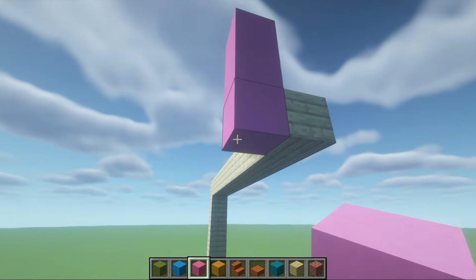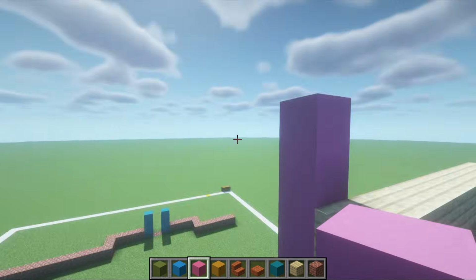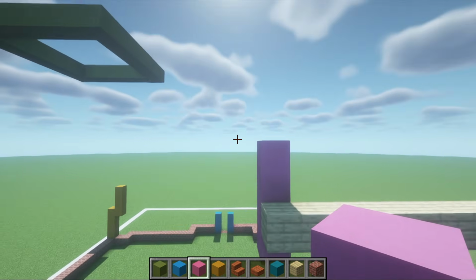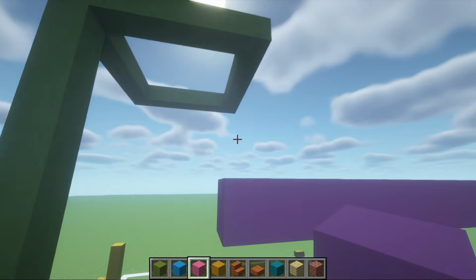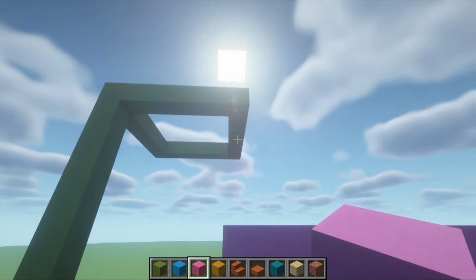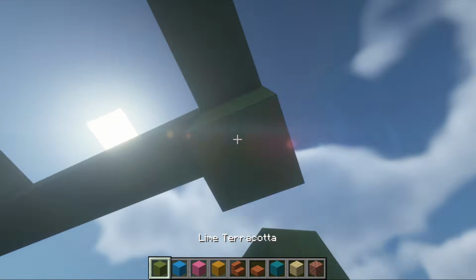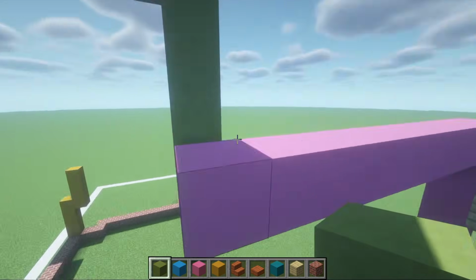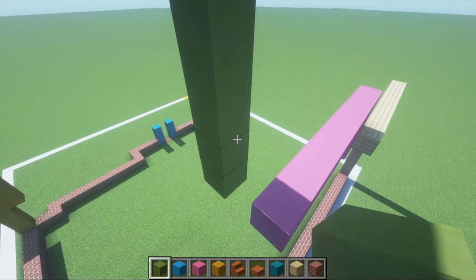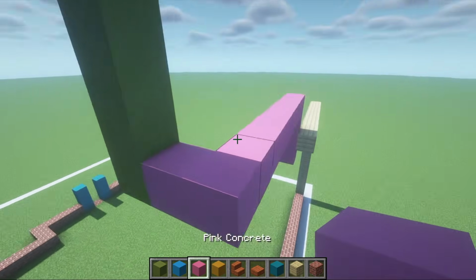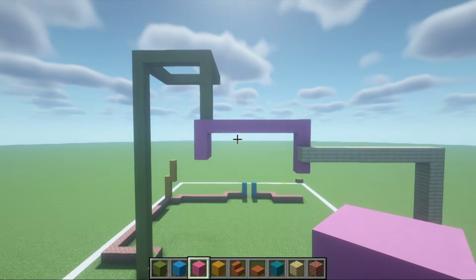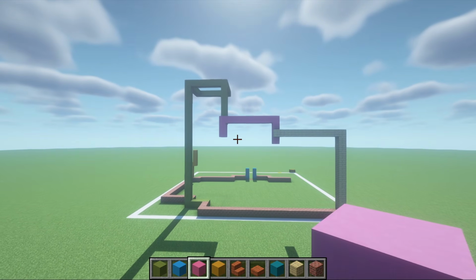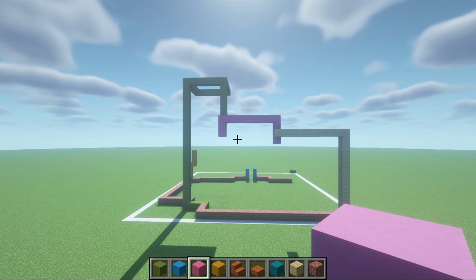We also want to extend down 1 as well, and these pink concretes want to extend to the left, and the idea is that they would connect to the lime terracotta that we placed earlier. So if we were to extend some of the lime terracotta down, then you can see that the pink concrete would in fact connect to it, although that is something that we can work on later, but I just wanted to show you that these things all do connect together.